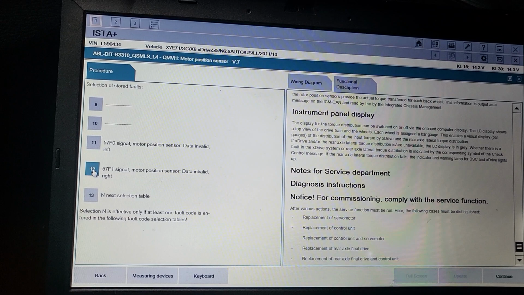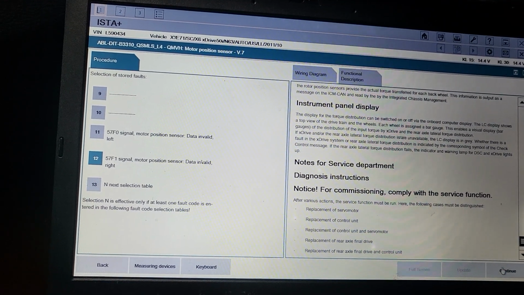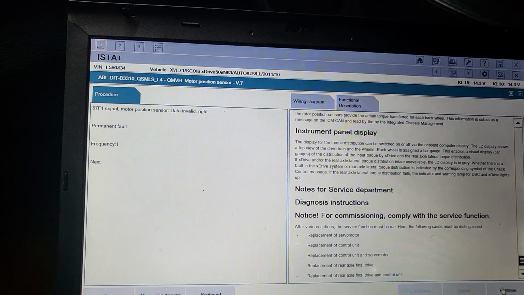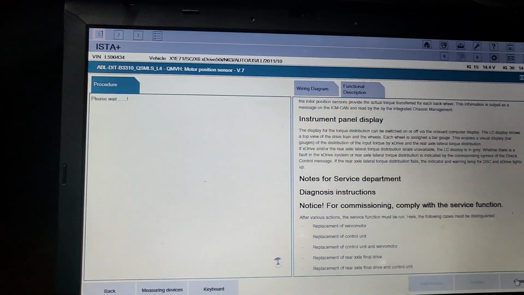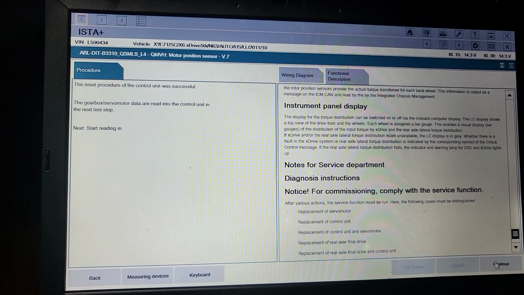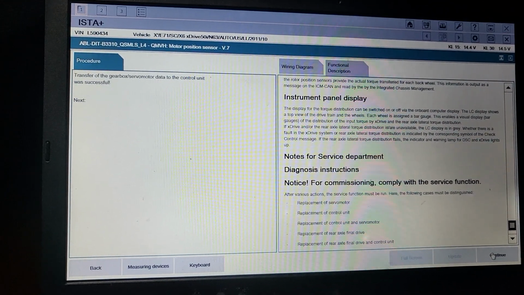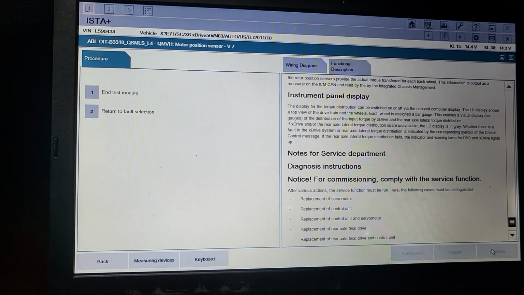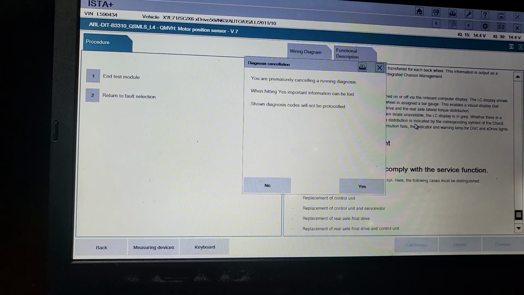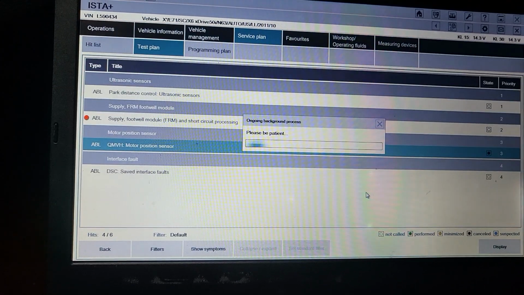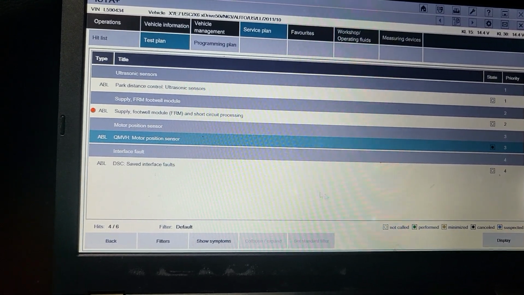I did the left, let me do the right. Next, next, next, same thing. I just want to be sure to do both. Successful. I'm gonna write both sides because left motor and right motor is done. So I'm gonna close this. Yes. And I'll go back.